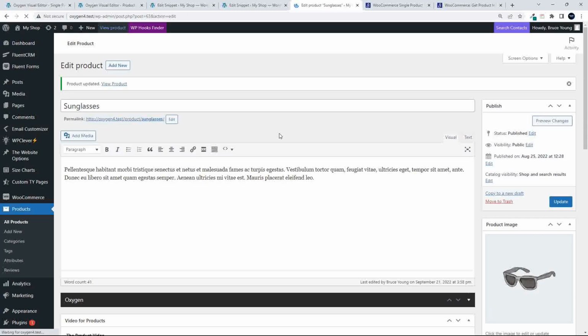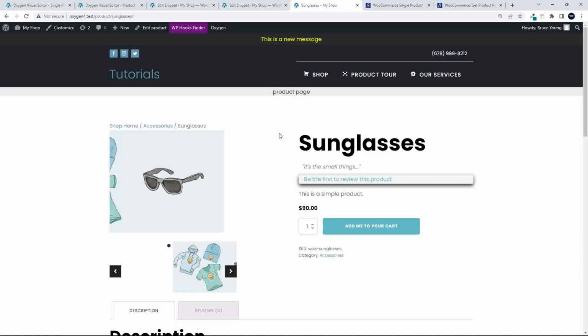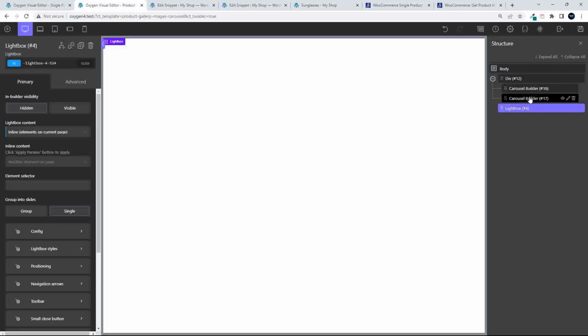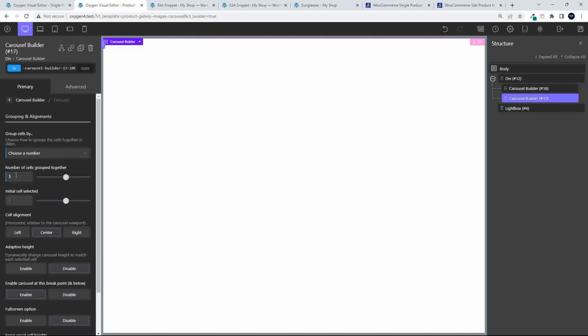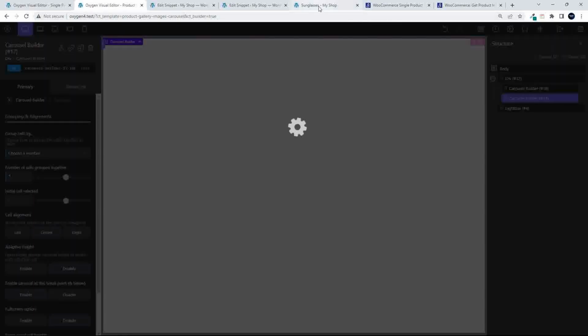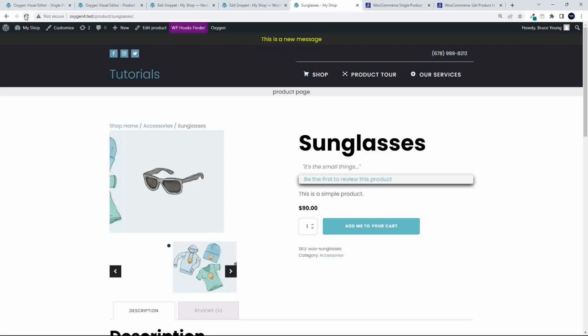Right, let's view the product. And let's just refresh. Okay, so because we said group the images in the carousel in threes, and now there are only two images, that's a problem. So head back here, go to the carousel builder at the bottom, carousel, and let's just say 1. Let's save that and refresh.